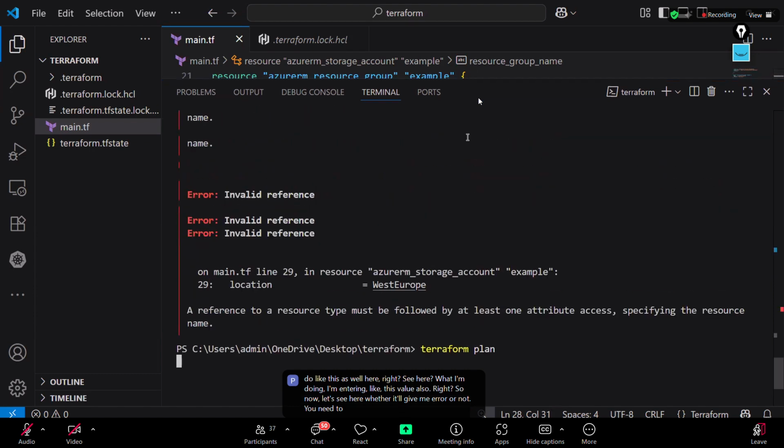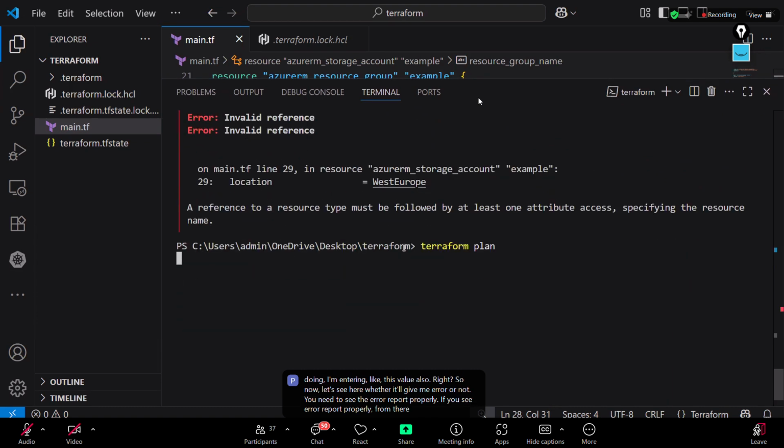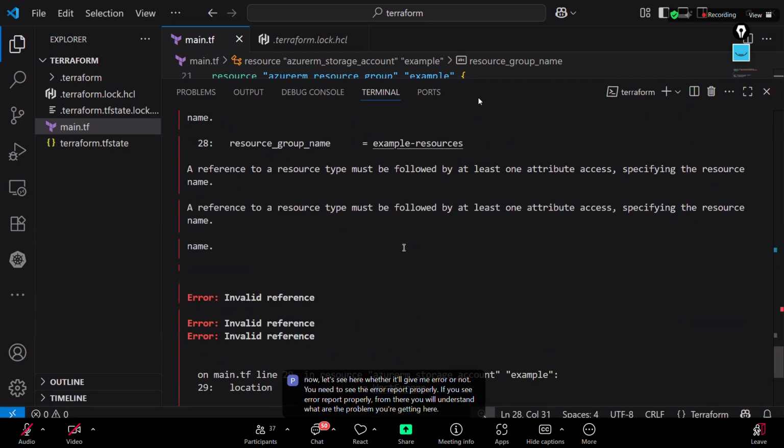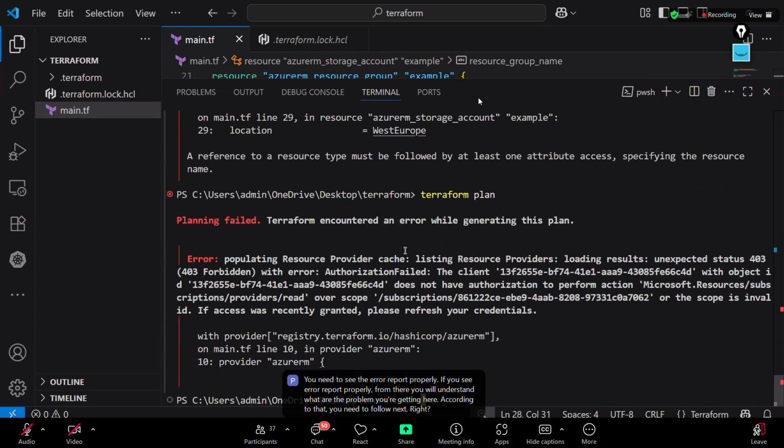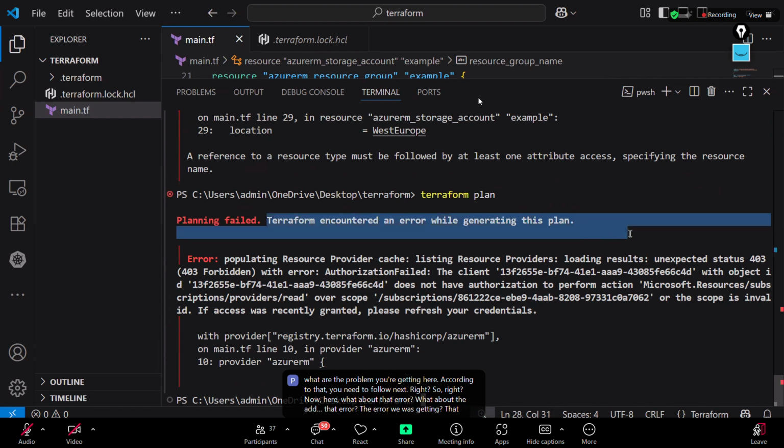You need to see the error report properly. If you read the error report properly, from there you will understand what problem you are getting. According to that, you need to follow the next steps. Right now, the error we were getting is gone.